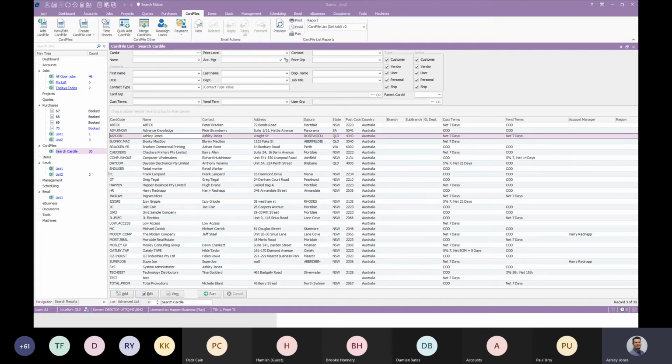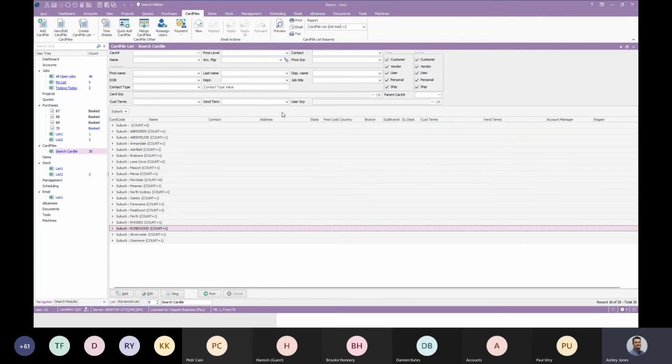There are a couple more tricks that can help you make a bit more sense of data, especially if the list you've created is particularly long. There is a little gap in between the results and the filters that says drag a column header here to group by that column. So if we take suburb, for example, and drag it into this section, we'll then have all the card files, in this case, in the list grouped into different suburbs. You can pop that back as a column header by simply clicking and dragging it back.